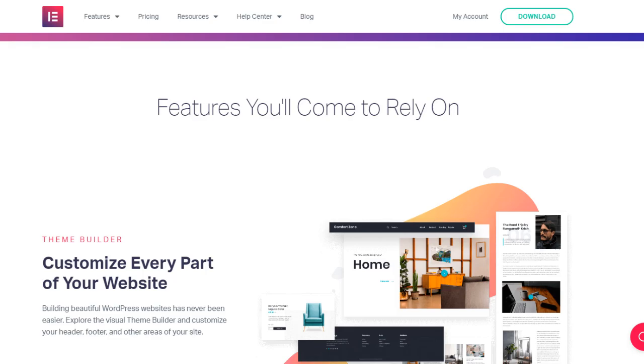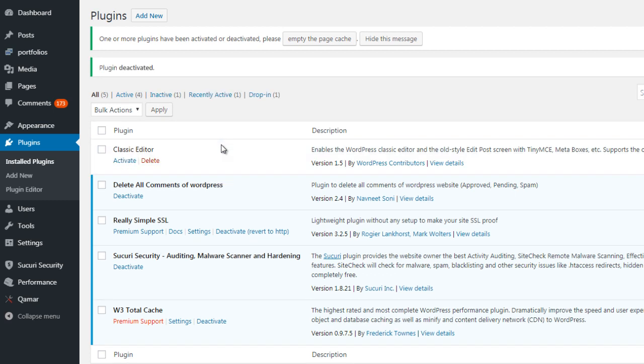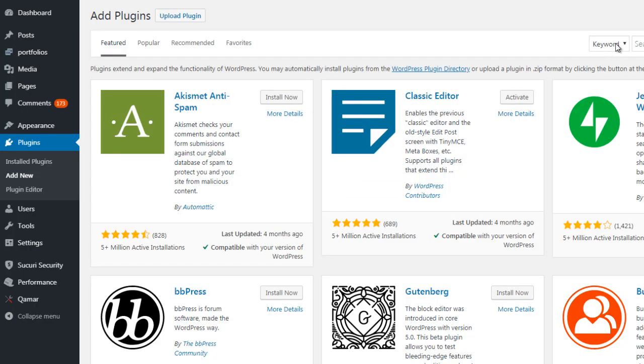So we'll go back over here. Now I'm going to go ahead and deactivate the classic editor because I don't want that. What I do want, I'm going to click on add new. We're going to type in Elementor. So that's Elementor. Make sure we spell it right, like that.